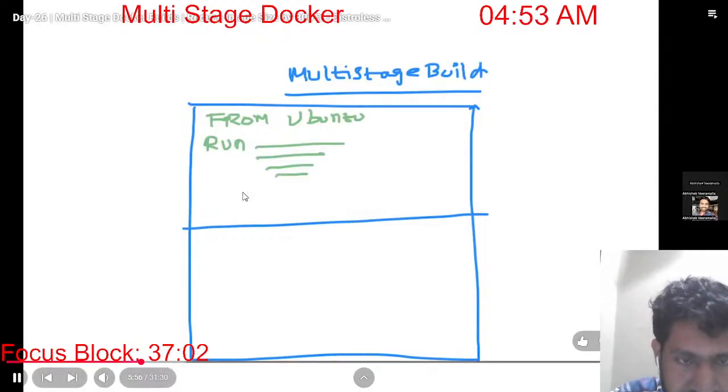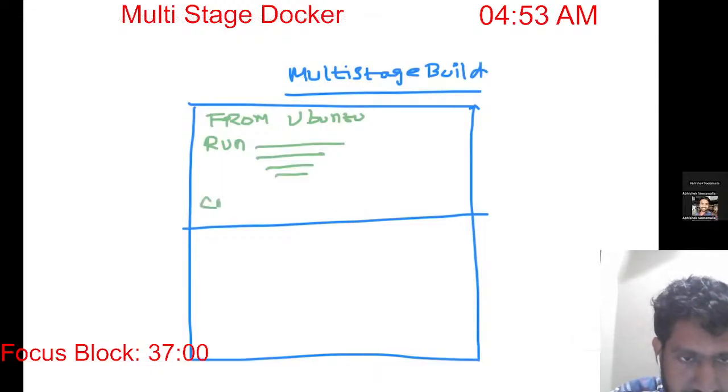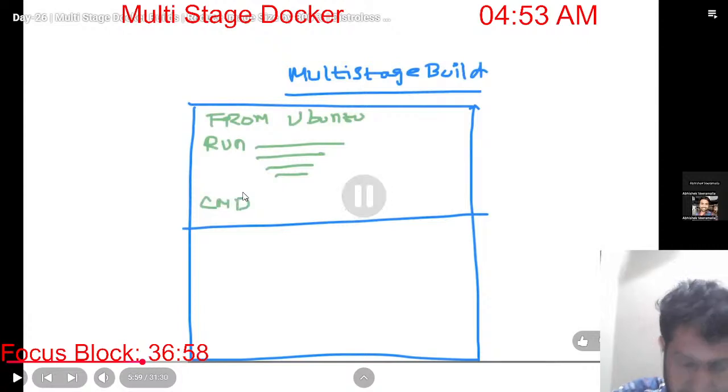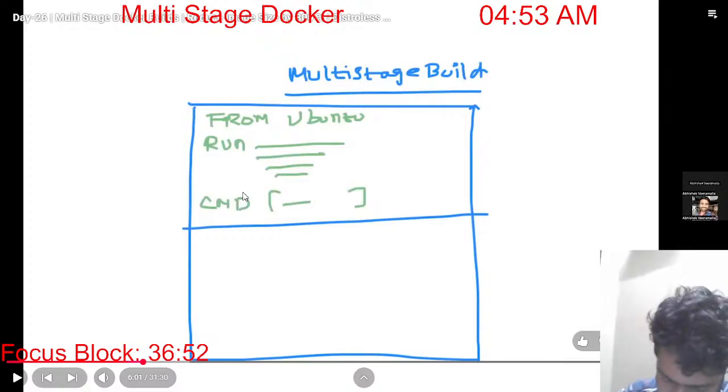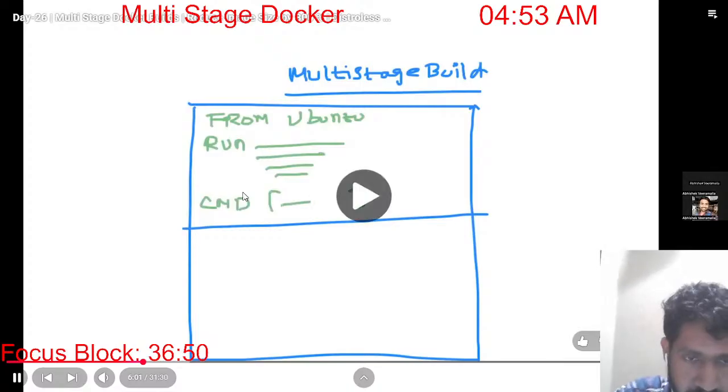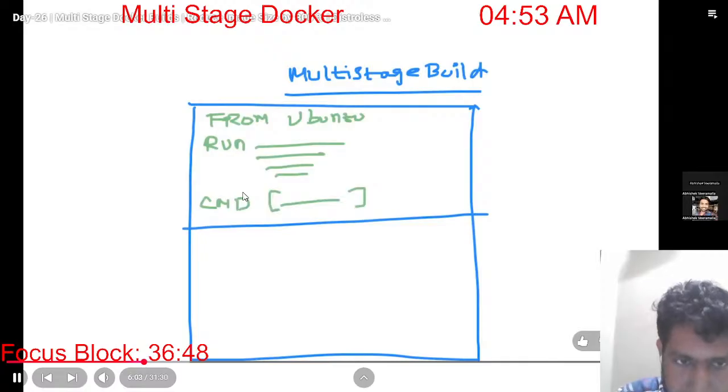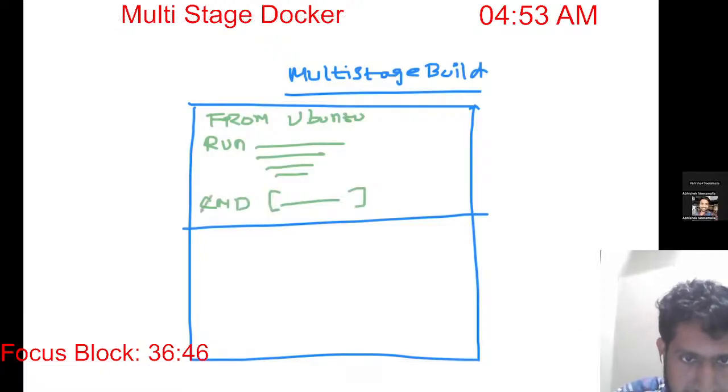Okay. Then what I'll do is I will execute this as CMD. Okay. This was the initial process. But here, what I'll do is in the multi-stage build, I will not have this step.